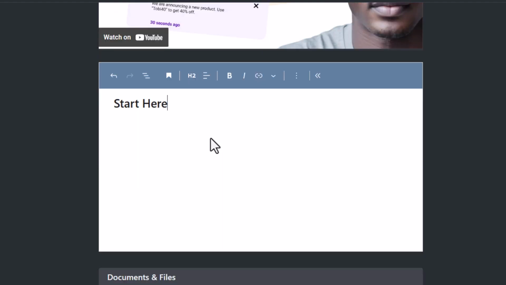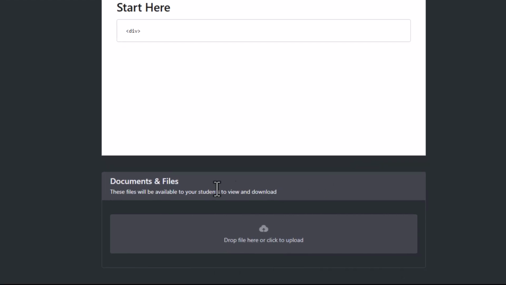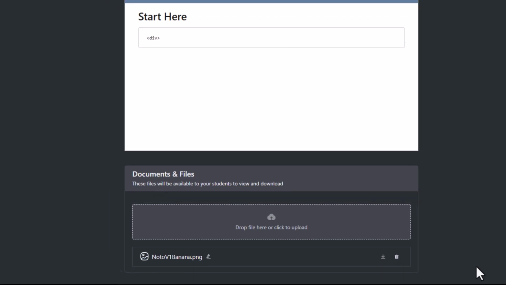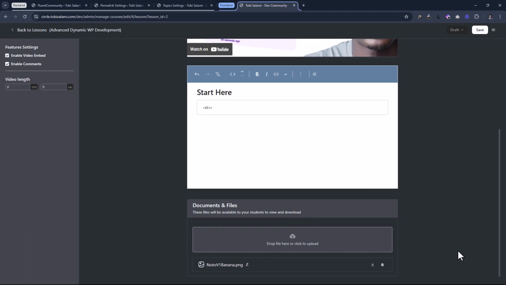You can also add things like a simple code block by just adding the code block right there and adding your code that you want your students to copy. And here is where it gets even more interesting. You can add your documents and your files by just clicking on File, Upload right here. Let me just upload a file and see how it looks. Now I have uploaded a file, a simple image of a banana. And what can be more beautiful than a banana?